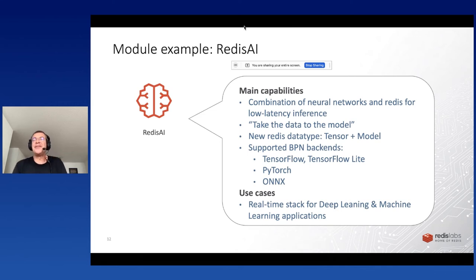A tensor, hence TensorFlow, is a representation of data, and the model is your backpropagation network, i.e. a TensorFlow, a PyTorch, or an ONNX model. The use cases are straightforward. Anything where real time is required in the area of deep learning is the sweet spot. Essentially, Redis AI is a real time stack for deep learning and machine learning applications. So this is basically the overall approach to combine, as I already alluded to, a backpropagation network engine, or implementation rather, and Redis all into one server-side implementation.